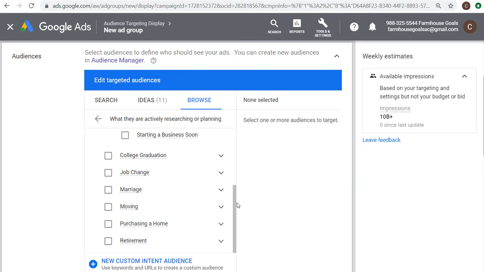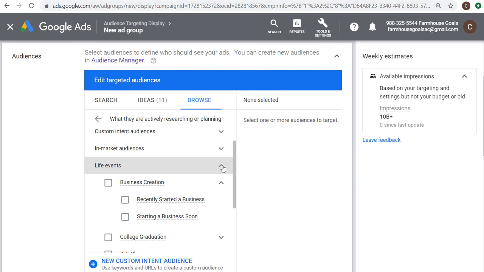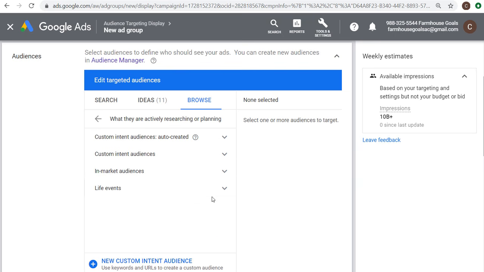So you could try to reach people who are going to be the most likely to be interested in your services. So that's life events. You can reach people as they're going through specific life events.